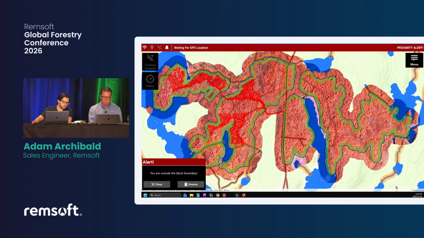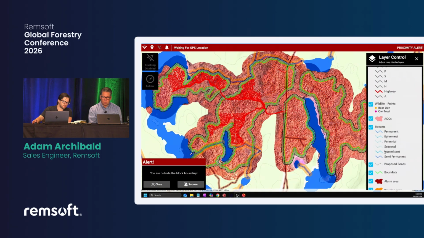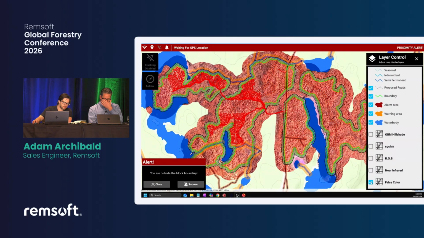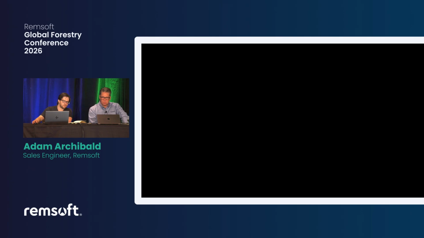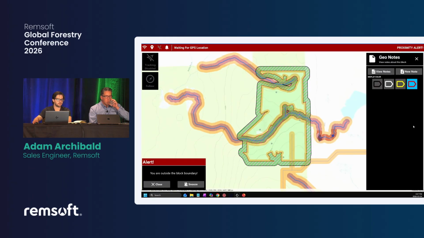So I'm going to turn a couple layers off because we have that layer control in OpTracker. So just bear with me while I turn this off. Start a little bit cleaner. So this is the load block or the map screen of OpTracker Mobile. This is what the operator sees, up in the cab of their machine. These red tracks here are the tracking as they go through. So we can see exactly what blocks that they've collected.